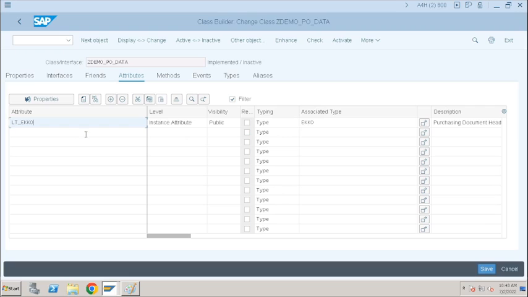Tell me, what is the type of this LT underscore EKKO? Can it accept only a single record or multiple records? It can accept multiple records. Multiple records. How are we able to say? So you are saying that it can accept multiple records based on what you are able to analyze. What is this type? Is it a table type or table?